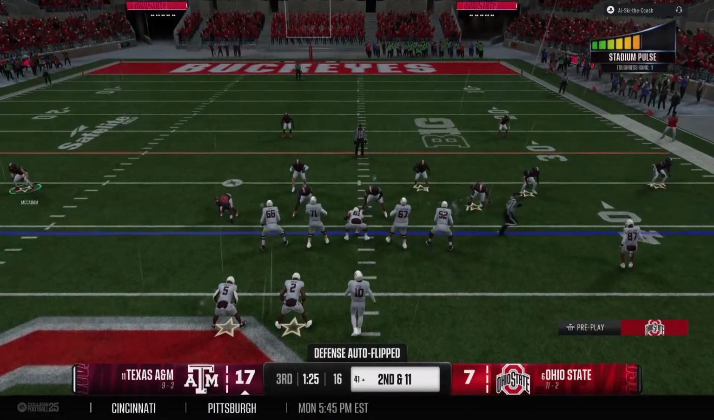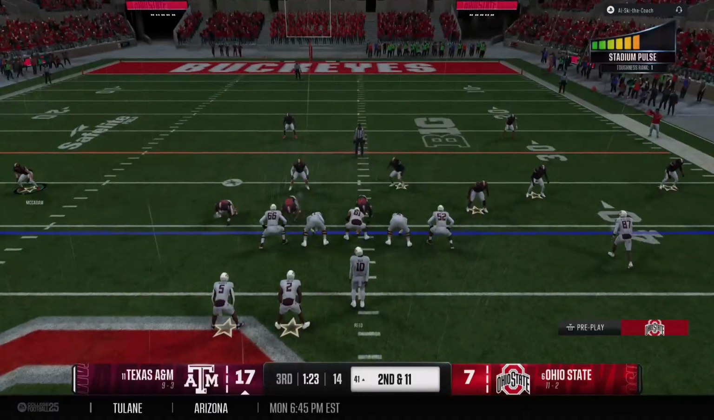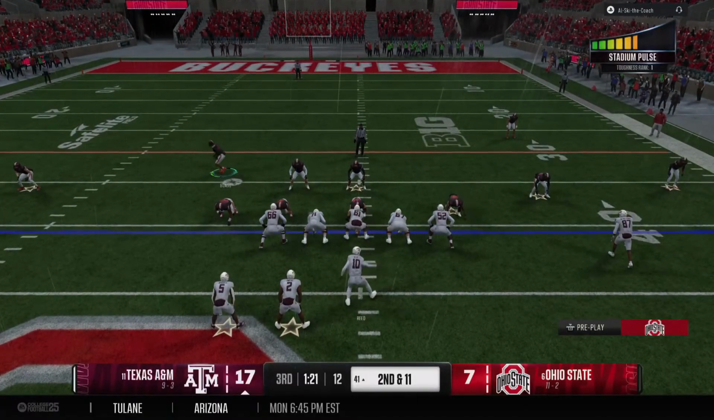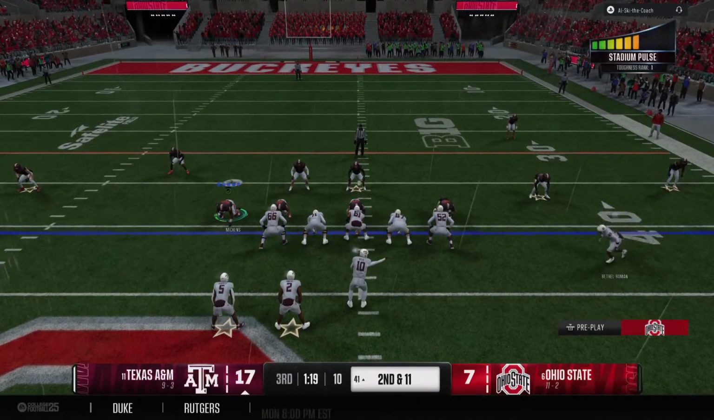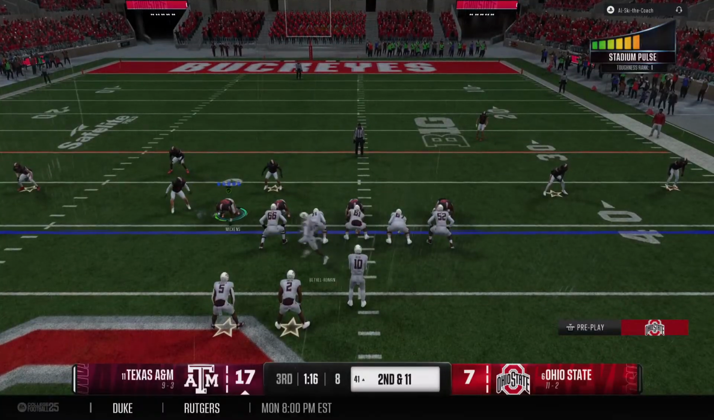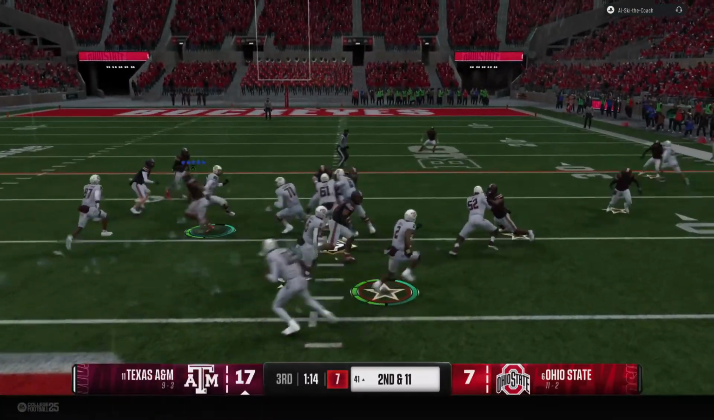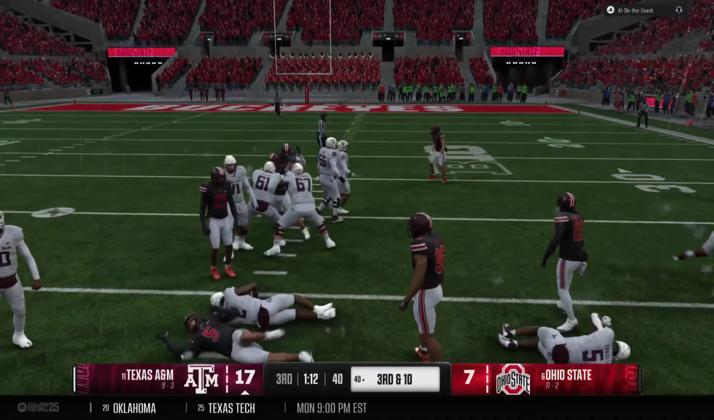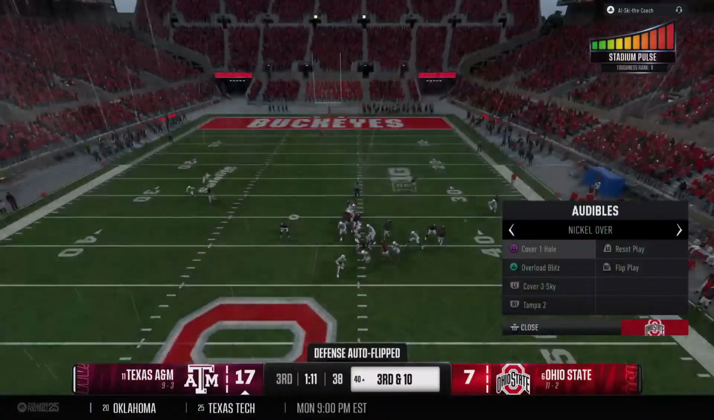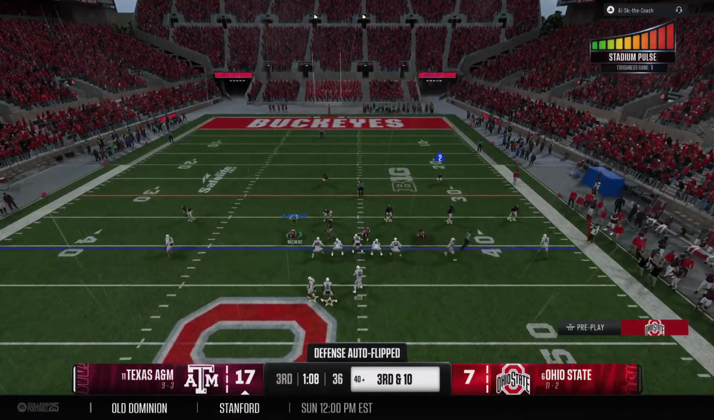2nd down play coming up. Different pre-snap look from the linebackers now. And the wideout goes in motion. And there's the handoff. Nowhere to run up the middle. And the Aggies will hustle to the line here to run the hurry up.